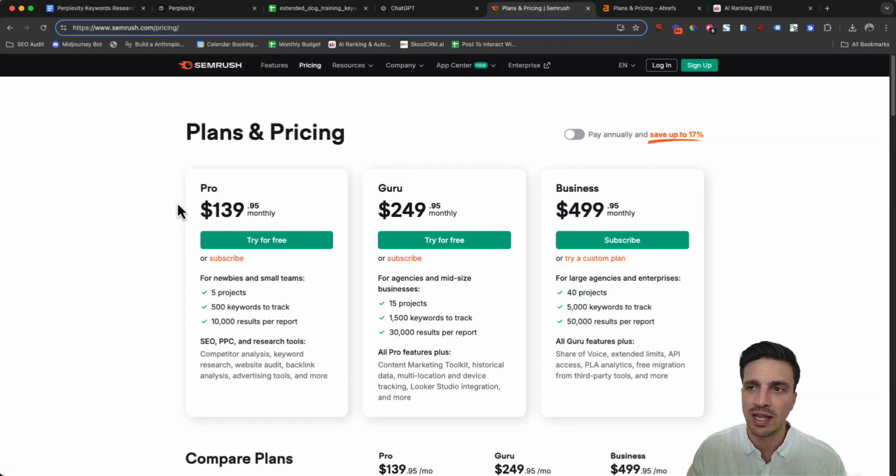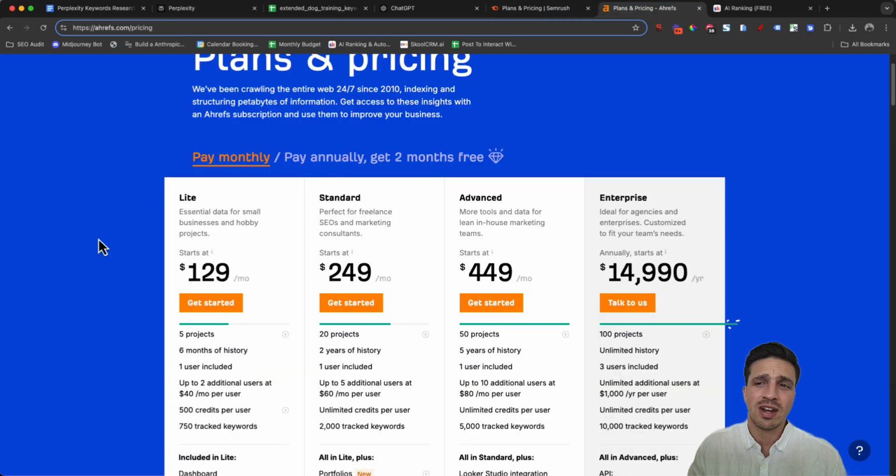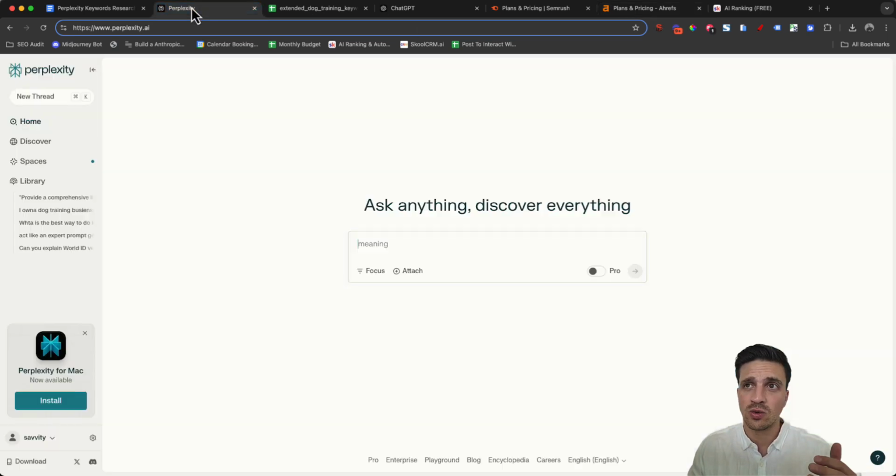their minimum plan is $139 per month. That's American dollars, which I find extremely expensive. And even Ahrefs is $129 for their minimum plan. All these tools I think are way too expensive for what they have to offer. Instead, we're going to use a very successful, easy strategy to follow for keyword research using Perplexity.